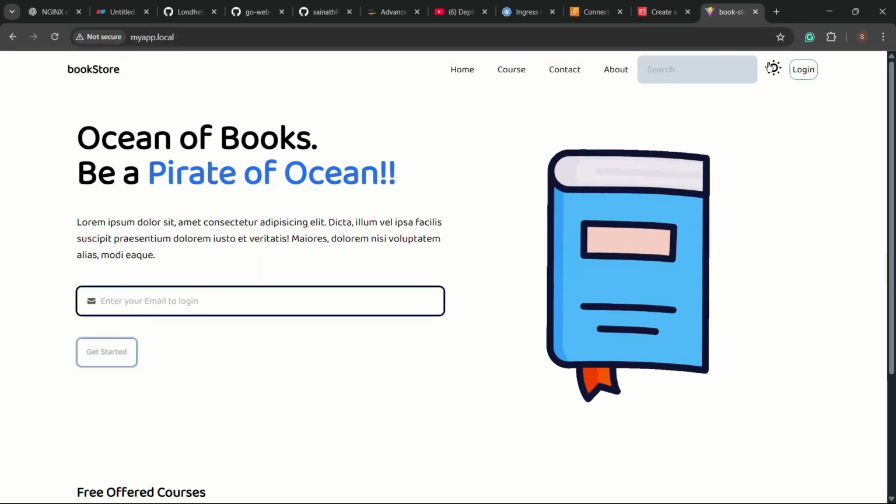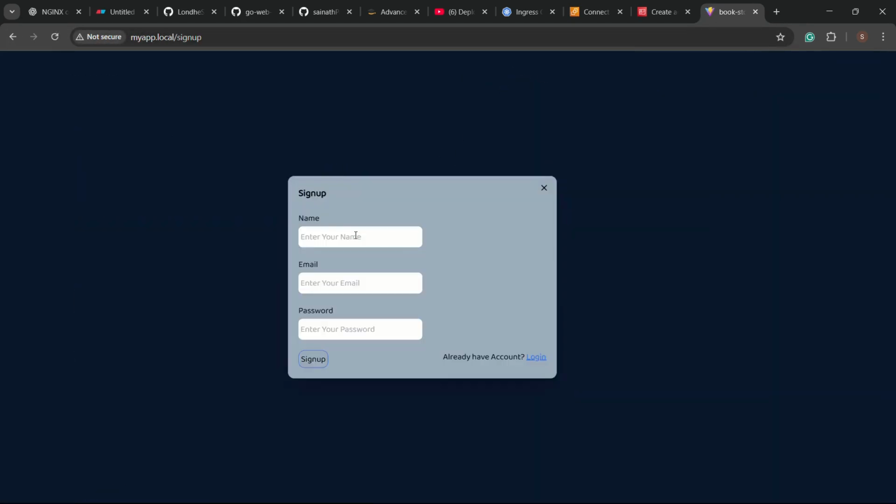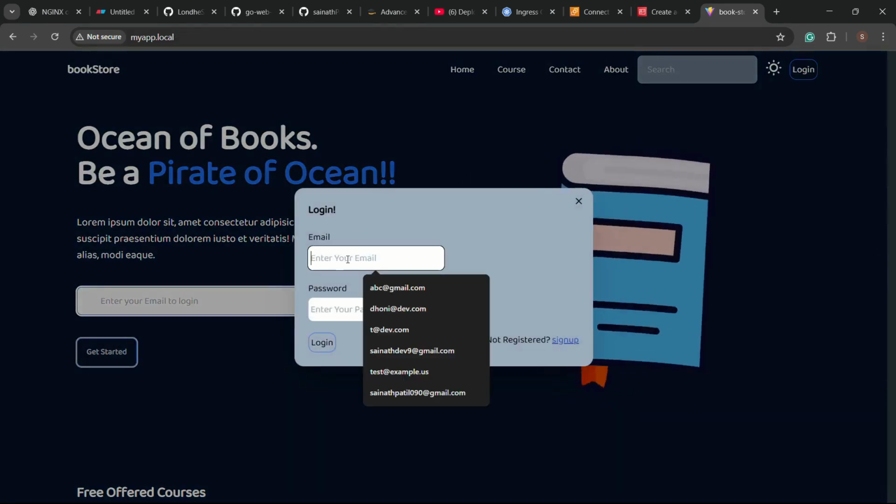And that's it. We have deployed a production-style full stack app on AWS EKS using the NGINX Ingress controller and load balancer.